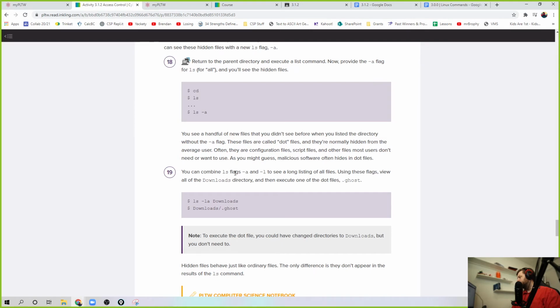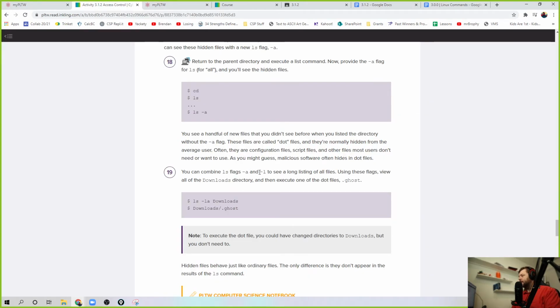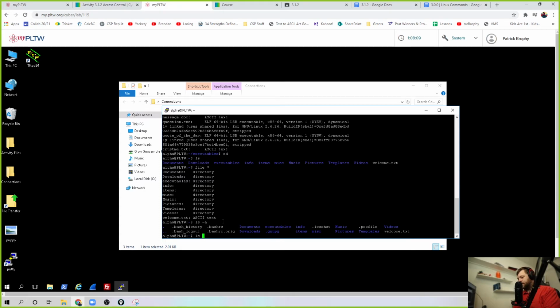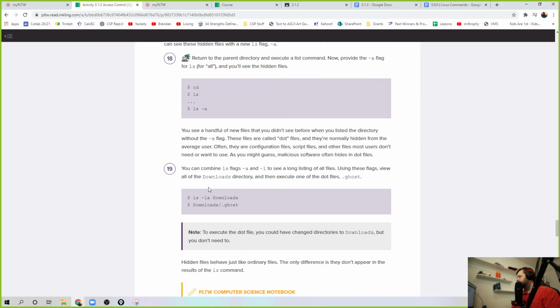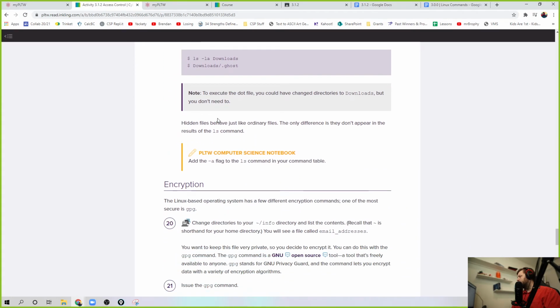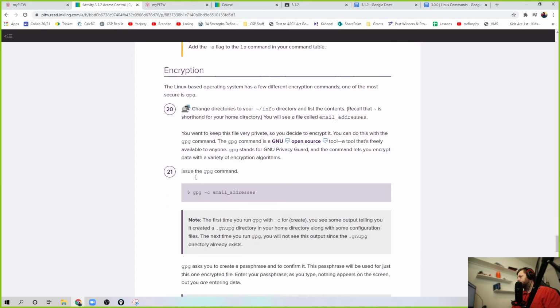You can combine ls flags with an A and an L to see the long list of all files. So what if I want to do multiple flags? I can do a -l and a -a, or I can do -la. Well, that's kind of cool. So I can go ls -la and it'll list everything with the details. Or I could have gone ls -l and then done a -a. Same command, but just a little shortcut. All right, hidden files behave just like ordinary files. The only difference, they don't appear in the result of an ls command. But it's not hidden very well if you just do a -a.